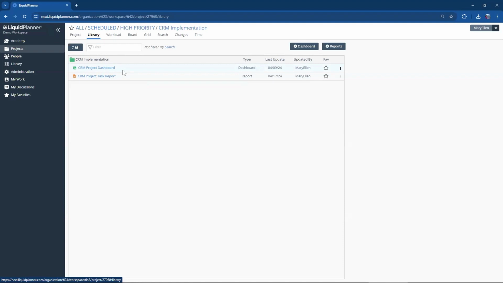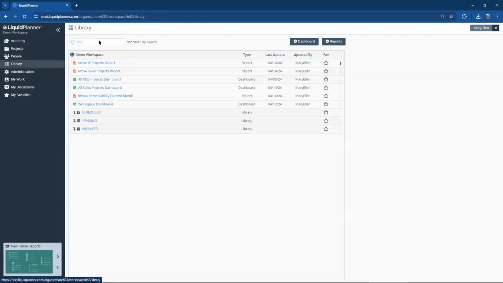Now, what happens if I want to create a report or a dashboard that can pull data from anywhere across the entire workspace? For that, I'm going to go out to my workspace level library, and I get there by clicking Library in the left margin, and here I am. So again, these reports and dashboards can pull data from anywhere across the entire workspace.